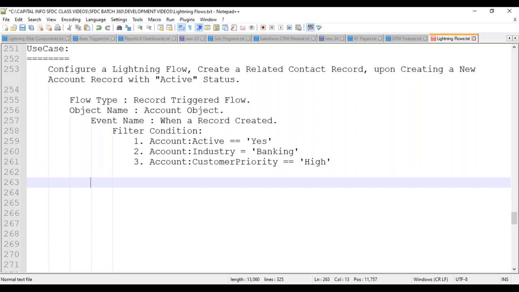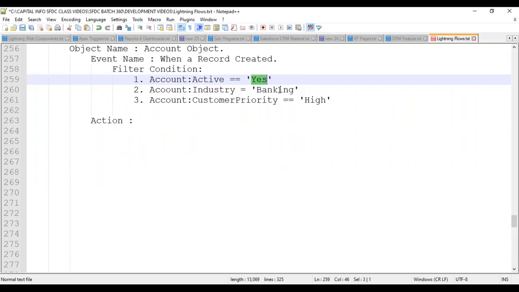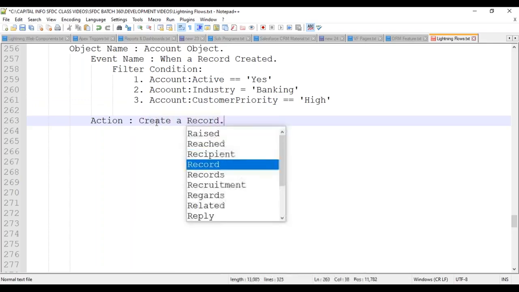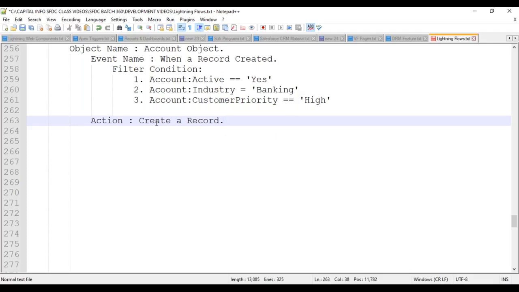Now, what are you going to do here? What is the action? If the account record's active status equals yes, industry equals banking, and customer priority equals high, then what action do you want me to do? I want to create a record here.